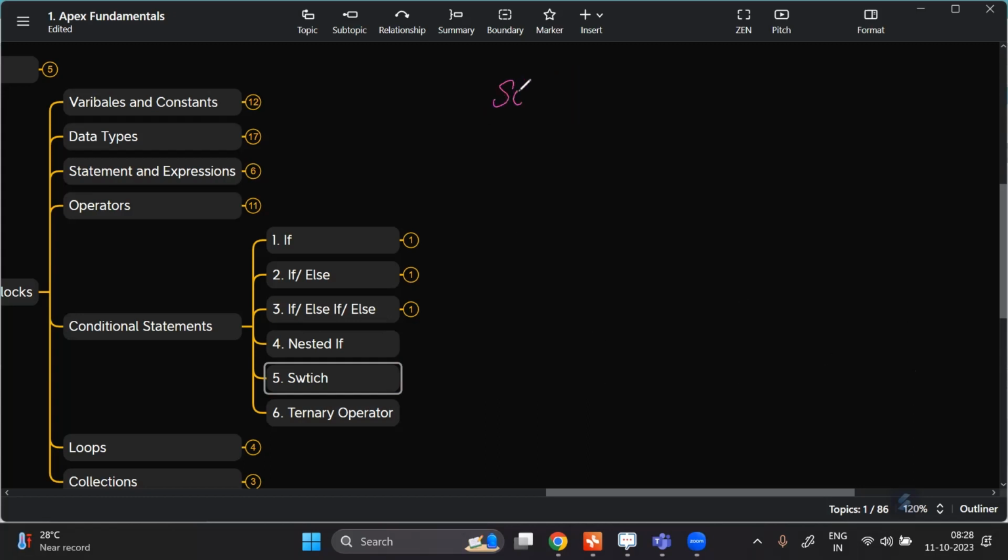So this is the switch syntax. In switch, you will give an expression here. It shouldn't have to be a Boolean expression. It can be any expression. Expression means it will evaluate to a single value. That's what an expression is.